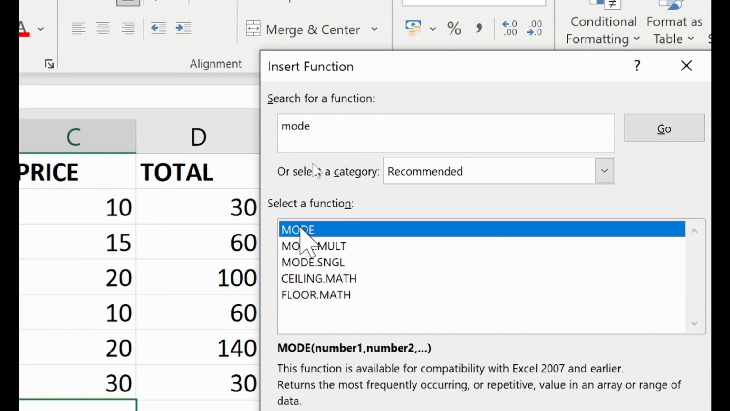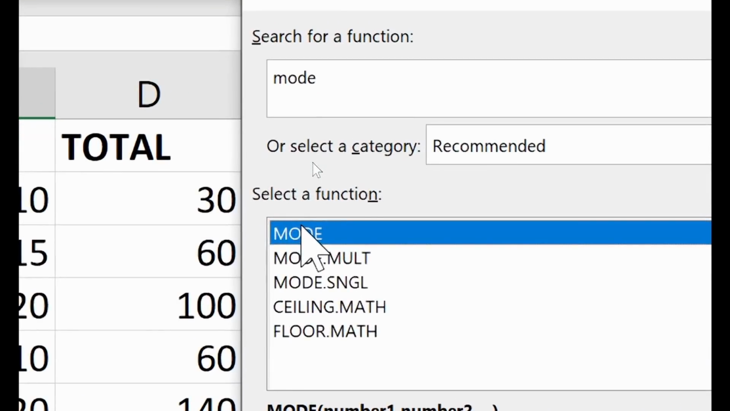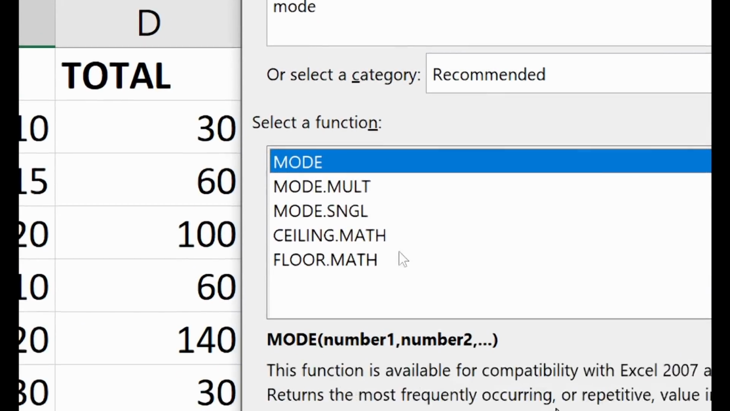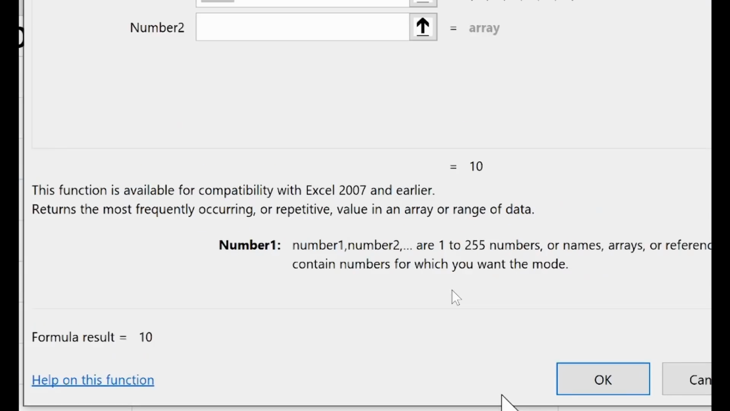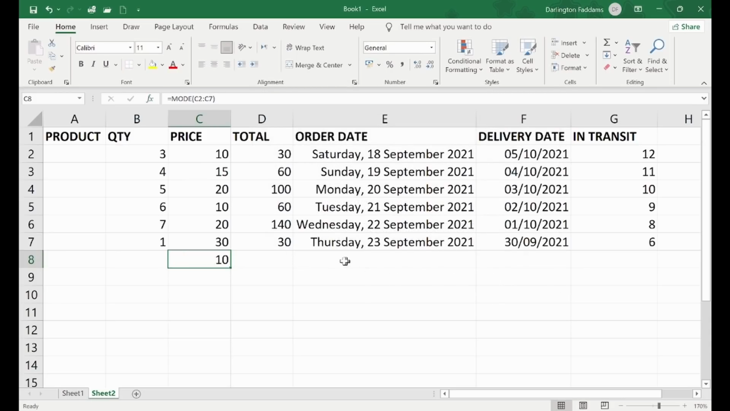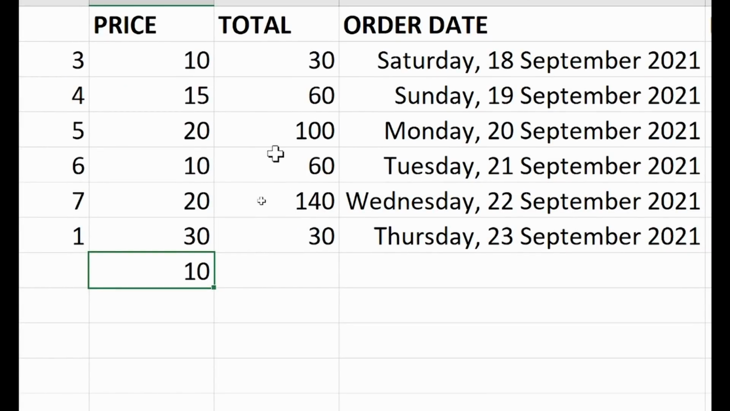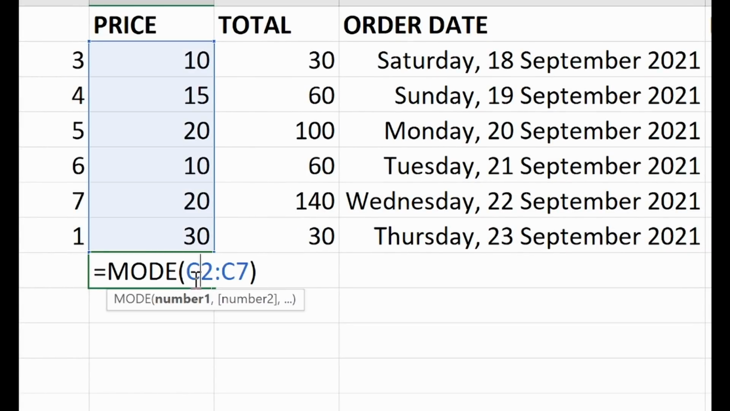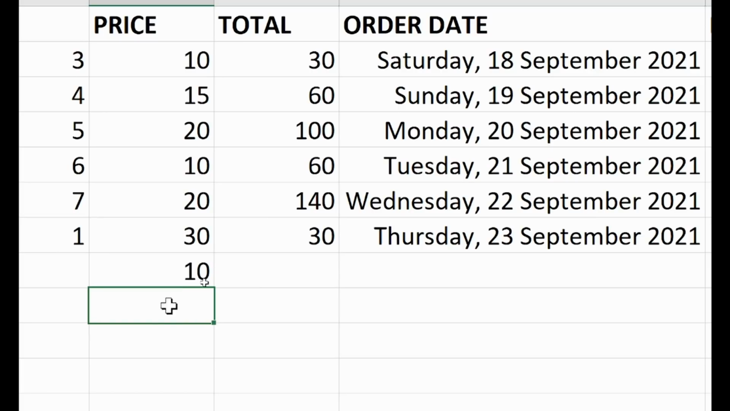So you see that there's a function called mode over here. So you click on it. The argument is similar to what we are used to. I click OK and it tells me 10. Is that correct? Okay, giving me 10. Okay, let's take it that way.